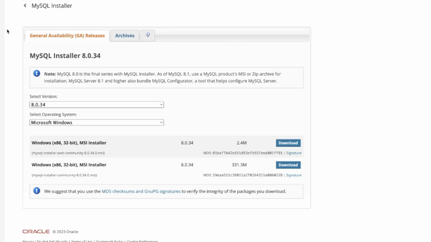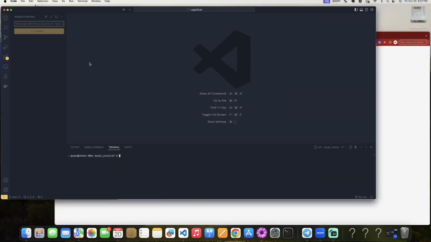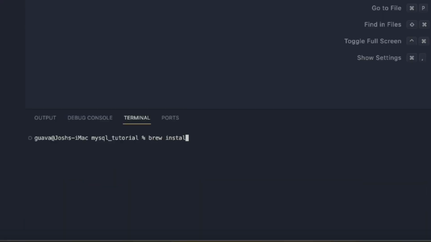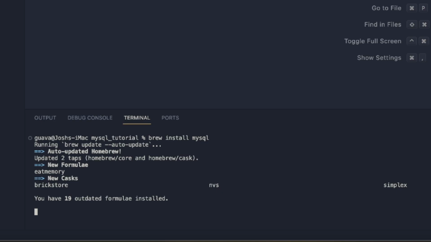First and foremost, if you're on a Windows, you guys can go ahead and go to dev.mysql.com/downloads/installer, and you can go ahead and select what version you need from this page right here. If you're on a Mac like me, you can go ahead and type brew install mysql. And if you are also on a Linux-based machine, you probably need to type something like sudo apt-get install mysql.